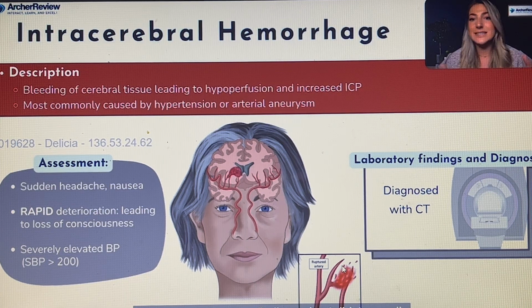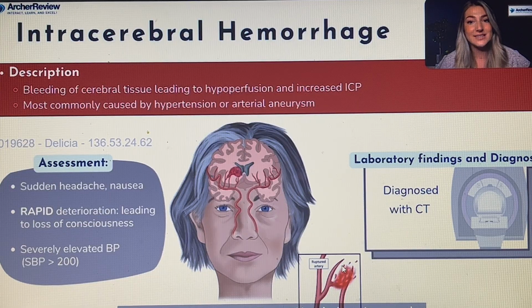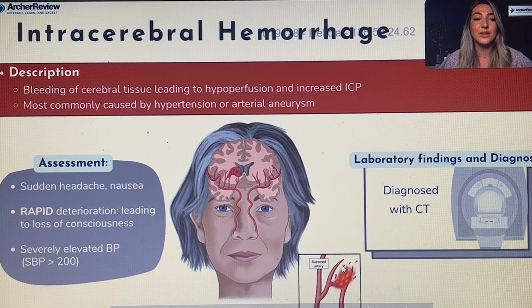Laboratory findings wise, I didn't even list anything here. We're not really going to rely on labs to diagnose an intracerebral hemorrhage. We need imaging. So we're going to go to that CT scan. Now, it doesn't mean that labs won't change when we have an intracerebral hemorrhage. What labs can we think of that might be affected? Well, we've got a bleed, right? So we're going to see a decrease in hemoglobin and hematocrit. But again, we're not going to wait on those labs to come back before we start treating this condition. We're going to go straight to CT scan.